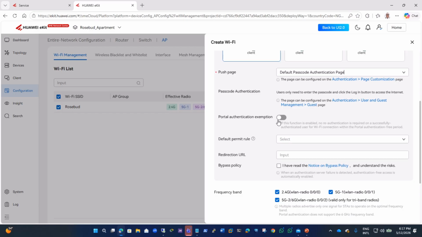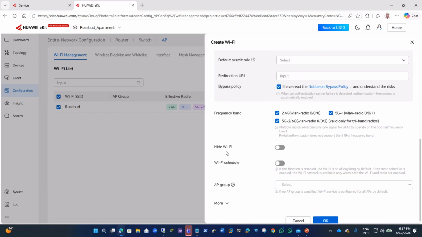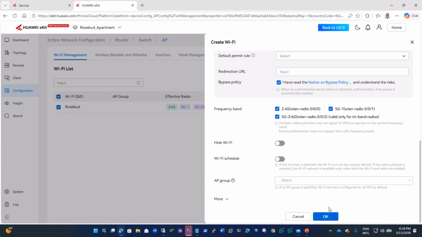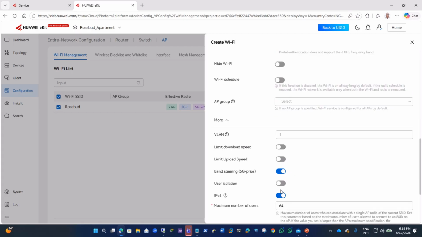Then here it says you can leave these other ones, they are not necessary. So you just check this. Then here, hide. Of course, you should not hide anything. Everything should be visible. Schedule Wi-Fi, leave this one as it is here. AP group, you can still leave it. Then you can come to more.